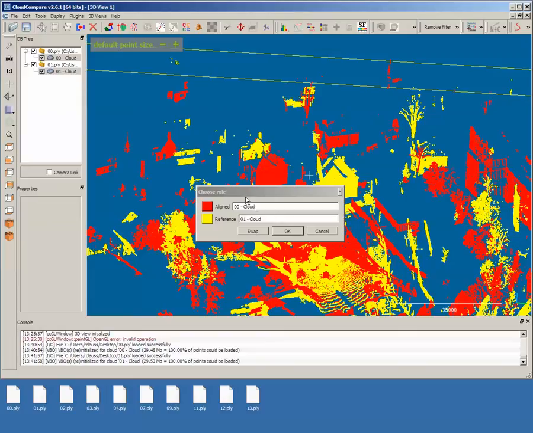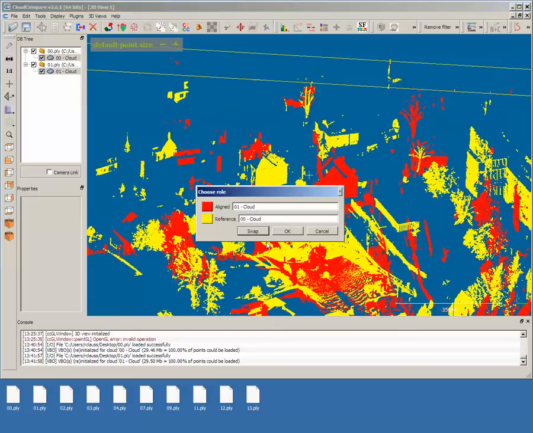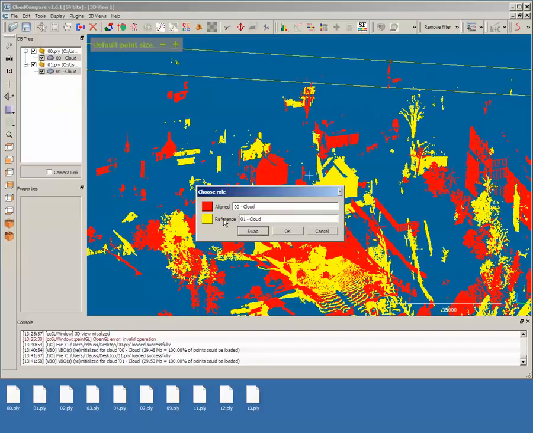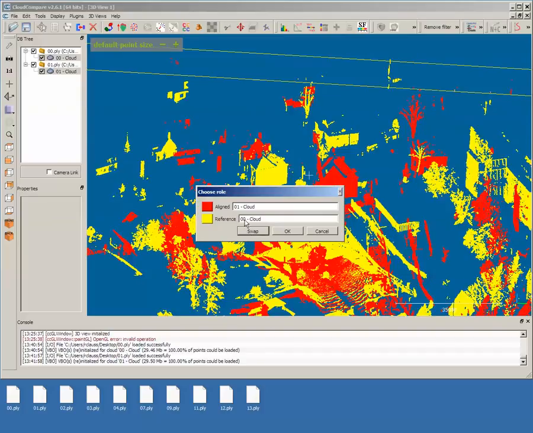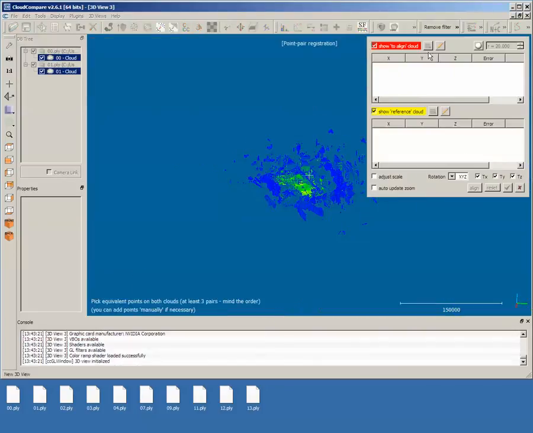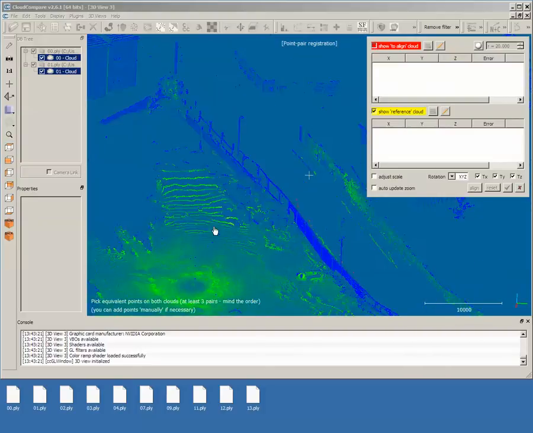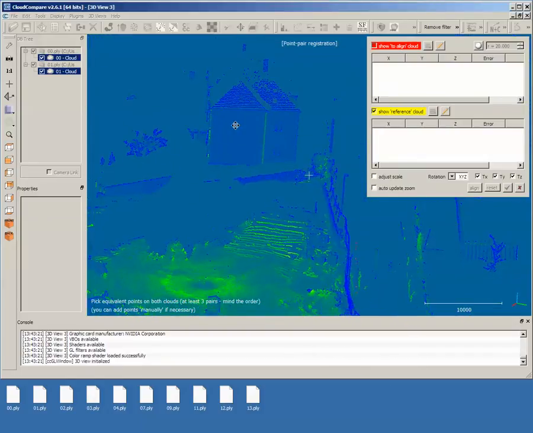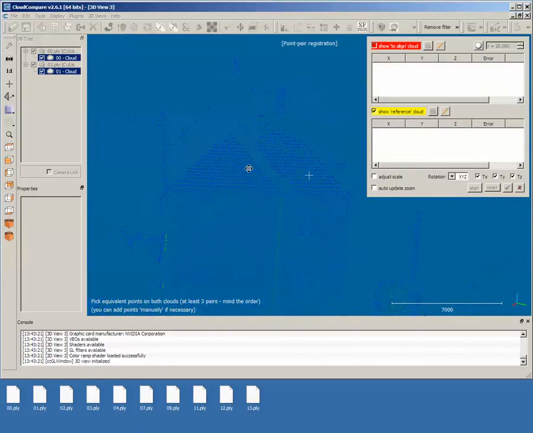Now we use the align tool, align by picking similar points. Here we can swap what is reference and what is aligned. We choose to use number 00 as reference and number 01 as the point cloud to be aligned. First we only want to see the reference cloud, and we go in. For example, we can take a point on that building.